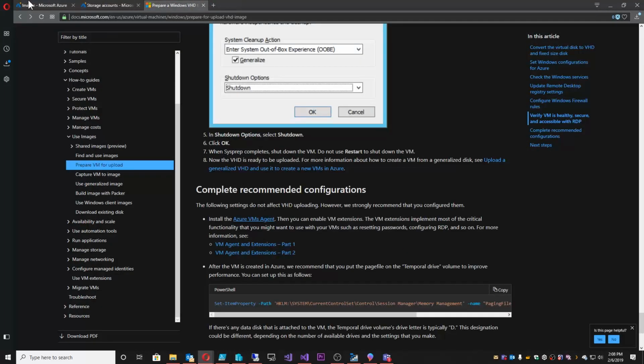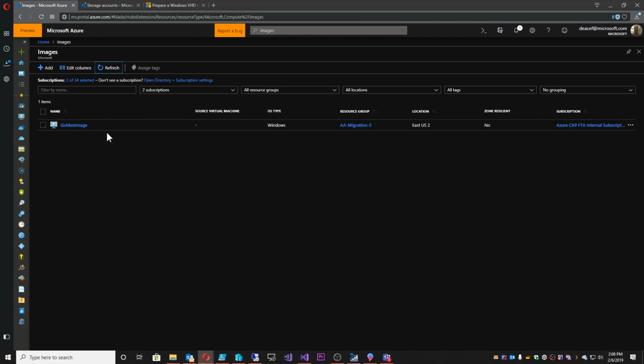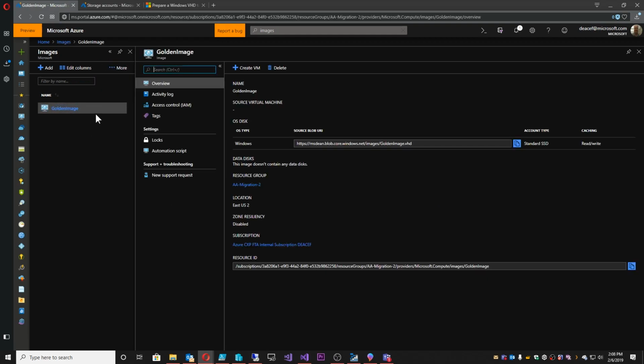So moving back to our image creation process, if we hit refresh here, now we've got a golden image. So awesome. Now we've got this image and it's built on that original VHD file. There's the kind of disk it'll produce, and it has read and write caching enabled. And we also get a resource ID. Now this is very important for building VMs based on this image.